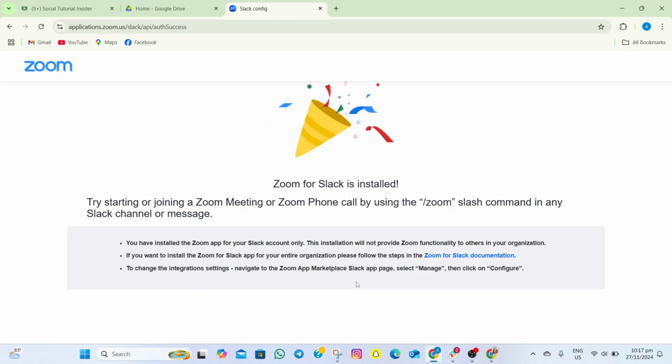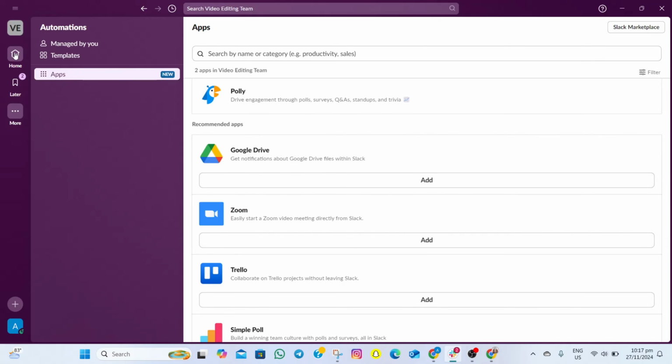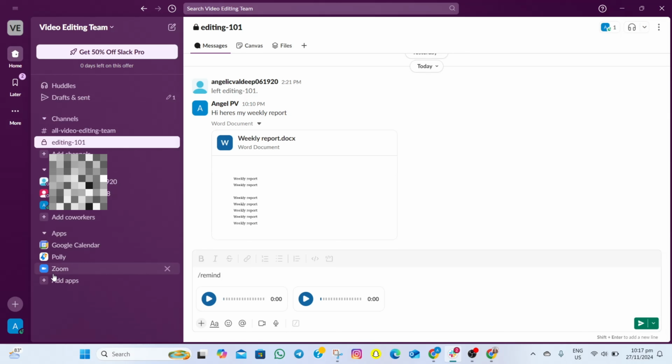And then in here, as you can see, it says that the Zoom application is now installed on my Slack account. So what we need to do is to go back on my Slack account and then tap on this home option. And then in here, as you can see, I now have the Zoom app. So that's how easy we can add apps to Slack.